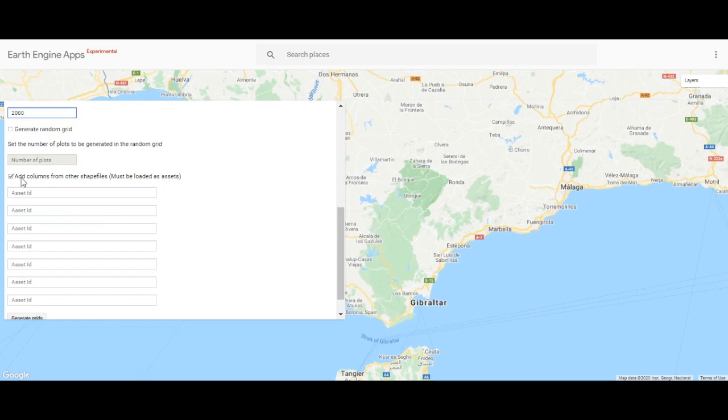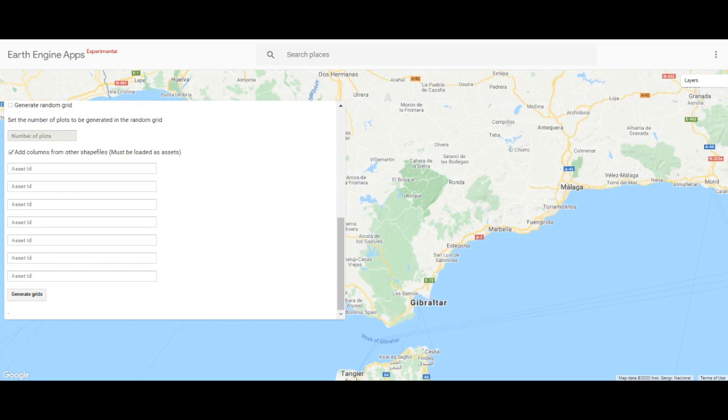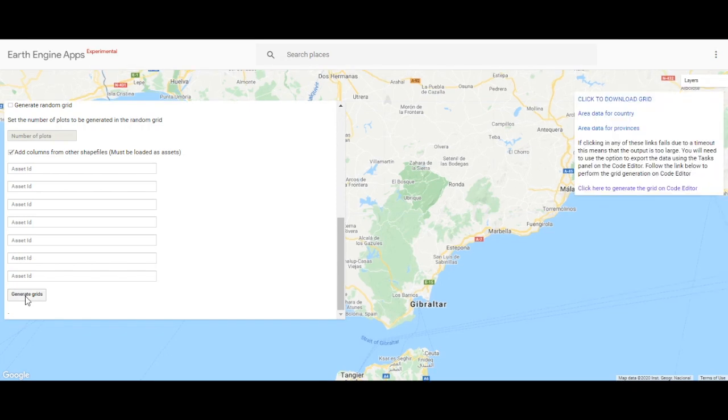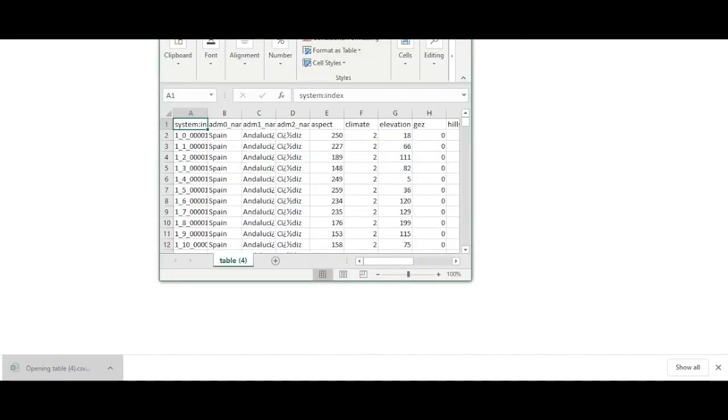And I will not add any columns from other shapefiles. If I click here in Generate Grids, a new window will pop up on the upper right side of the app. When you click Download Grid, a table, a CSV file, will be generated with a grid.